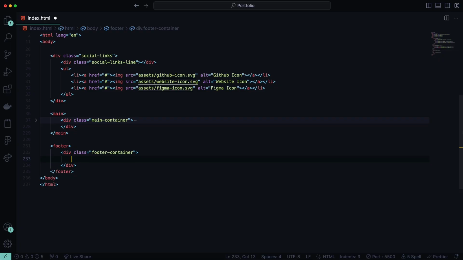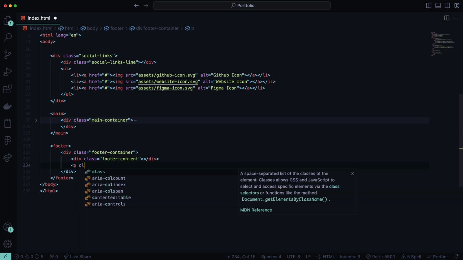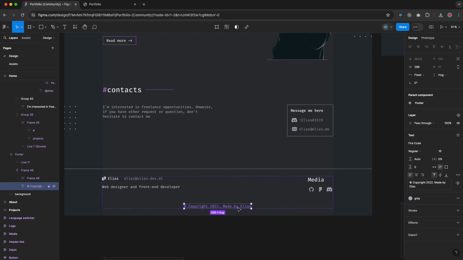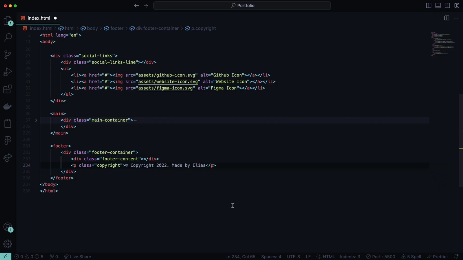To separate that, we will create a div for the content, and let's name this footer content. And below this div, we will have the copyright text, which is just a paragraph. Let's also give it a class name. Let's name this copyright. And we'll copy and paste this text inside of our paragraph.